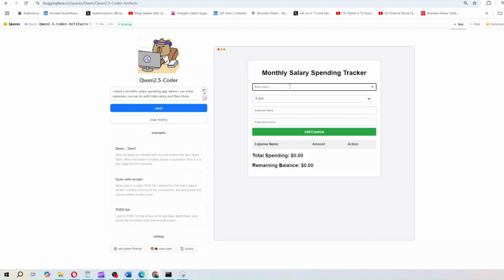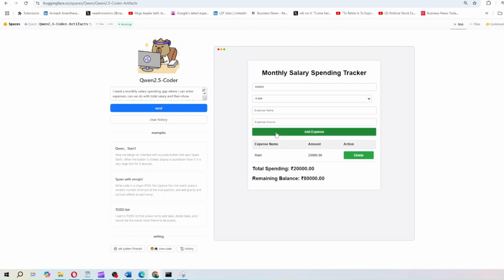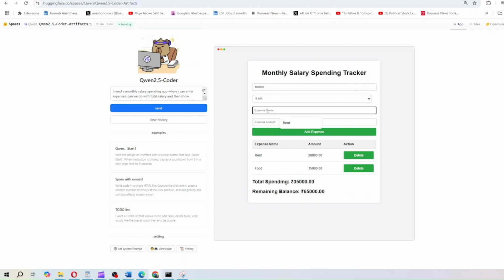Okay, so here it's asking for my total salary. So let me assume it as units, tens, hundreds, thousands, 10,000. I've just written it as 100,000 INR here, or 1 lakh in India, if you want to call it that. Let's say my expense is rent, and let's assume I'm paying 20,000. Let me add that expense. Okay, my remaining balance is 80k, and let's say the expense I have is food, and I pay 15,000 for my food. Okay, remaining balance is 65,000.